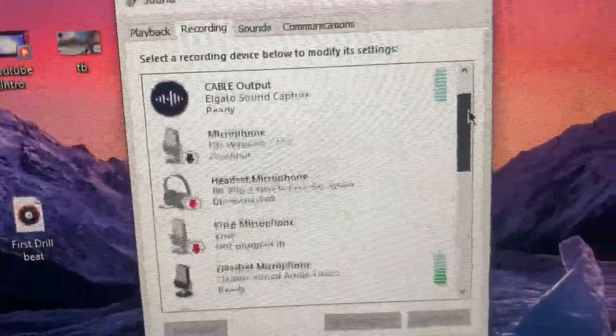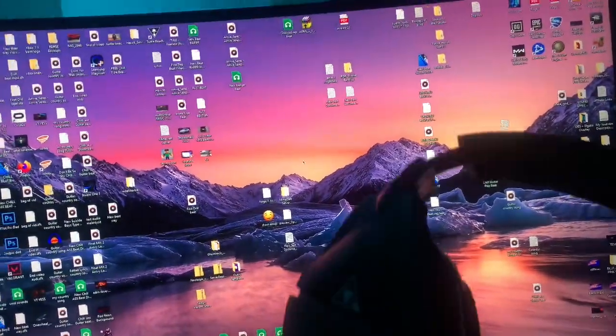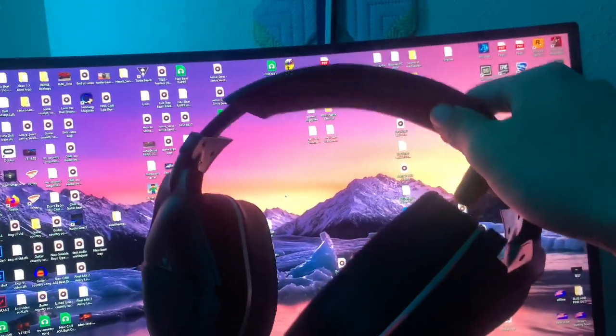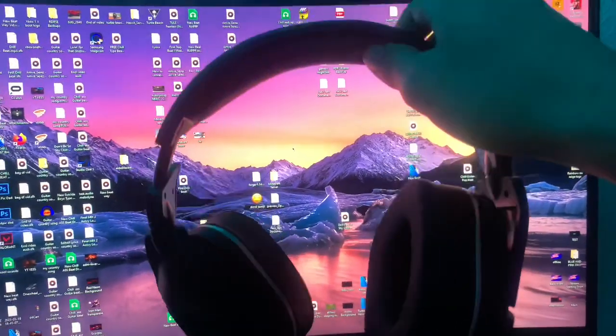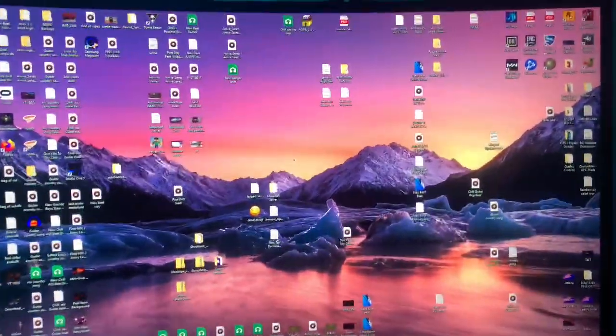So, yeah, that's how you guys will be able to set up your headset for the Stealth 700 G2s. Hopefully this helps everybody out trying to connect their headset.